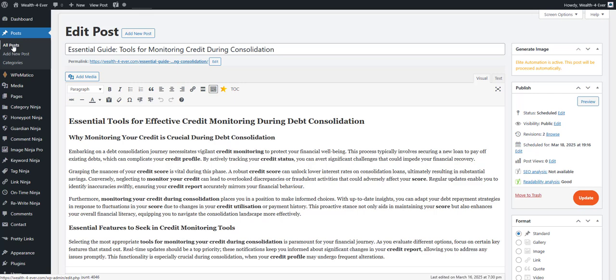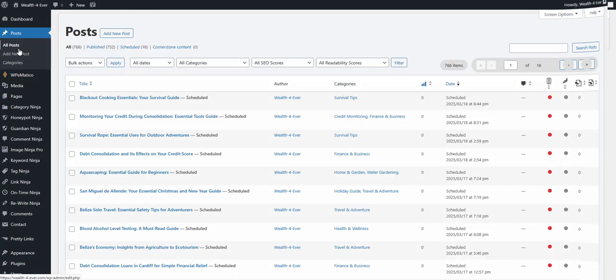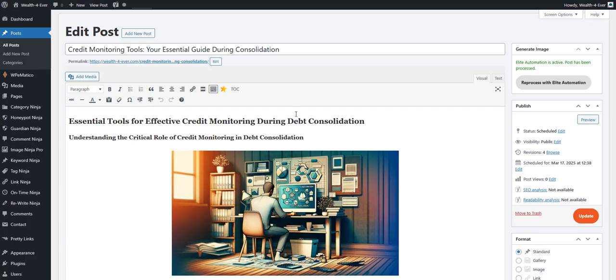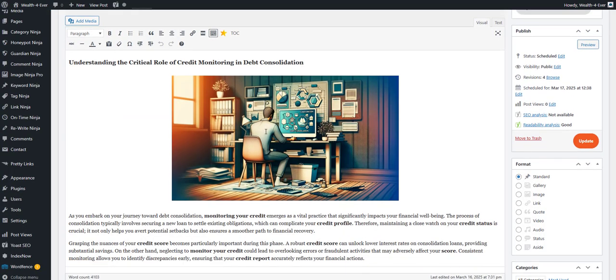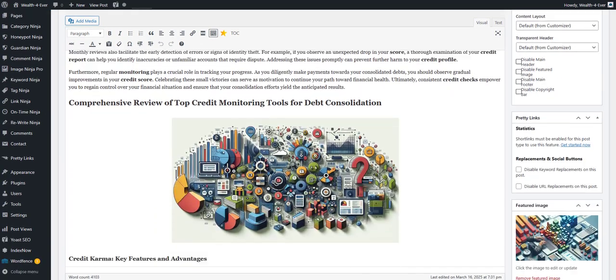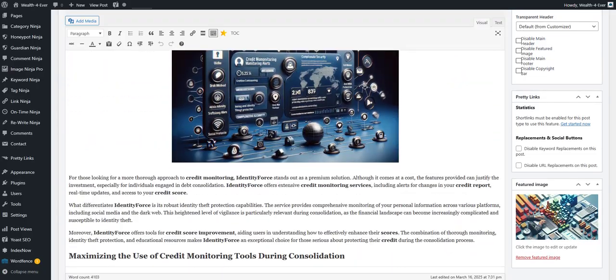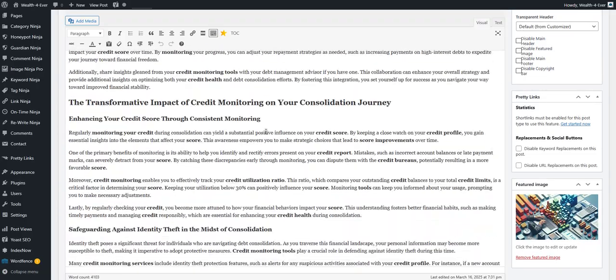We'll just go back to all posts again. Okay, let's see if it's, there we go. So you can see it's now created images. It creates 3 images automatically for you.